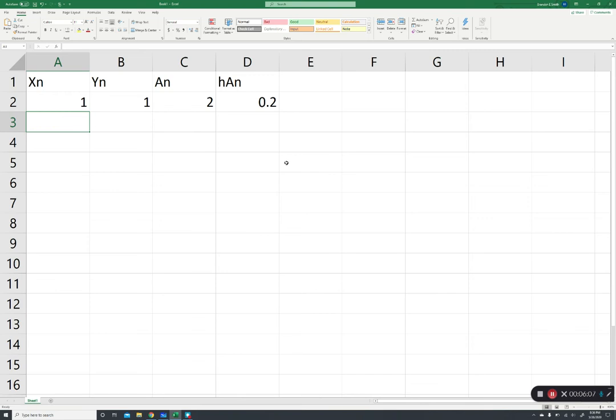In cell A3, we're going to say this is equal to cell A2, the one above it, plus the step size. In this case, our step size was 0.1, so it's just going to add that 0.1 to it. Of course, my next x value would be 1.1.